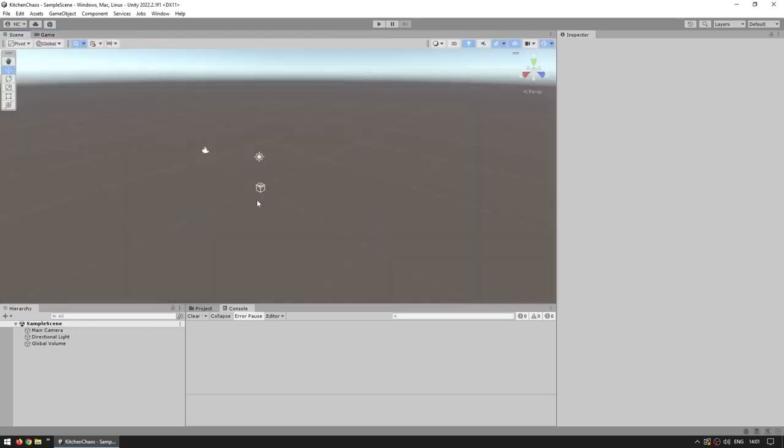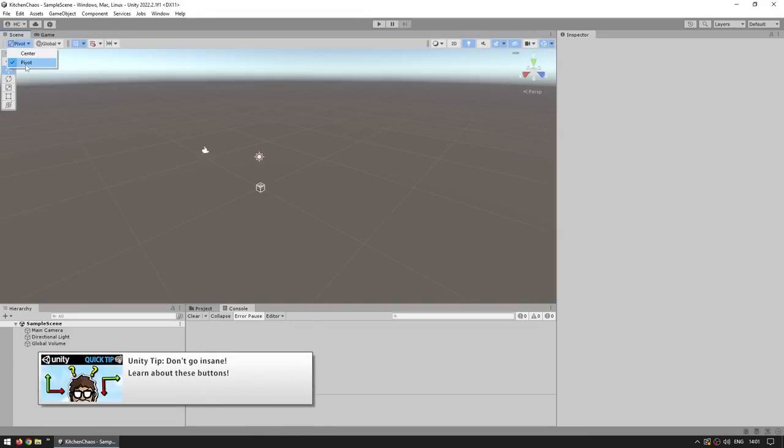Then over here on the scene view, for this one default should be good. These two buttons are extremely important. Pretty much all the time you want to keep the tool handles on the pivot and not on the center. If you ever see your handles in weird places, always come back to this.